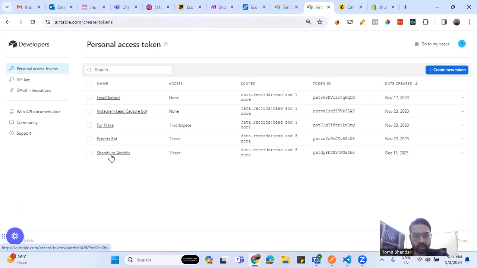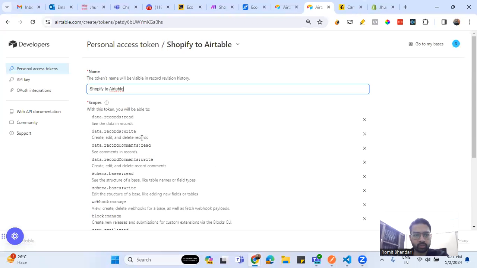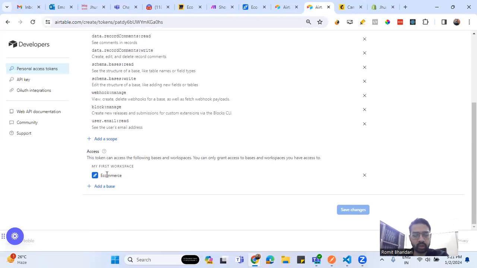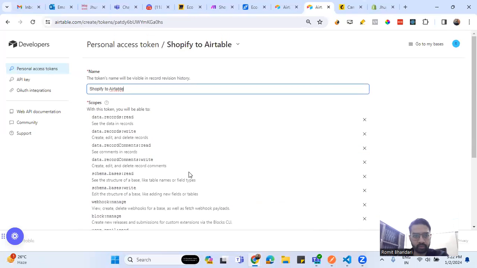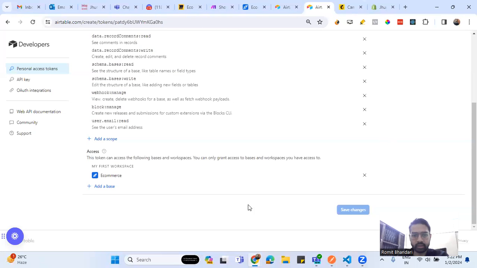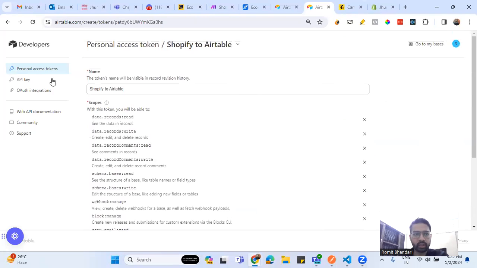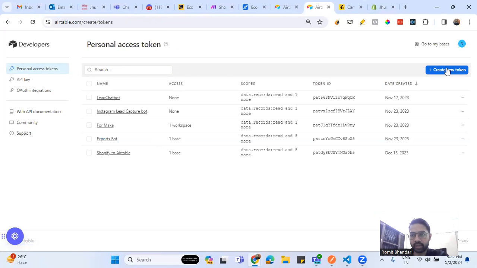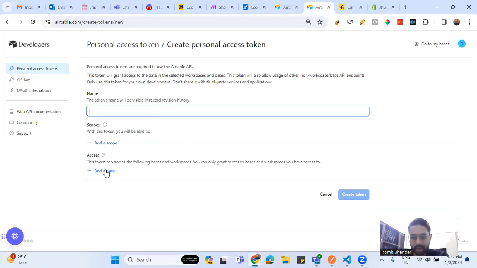Here I have created a token from Shopify to Airtable, which I am using for all these scopes and the workspace, and I'm giving access to the workspace known as e-commerce. Since I've already generated it, I'll not redo this. But that's the way you can create a new token: give the name of the token, add a base which you want to give access to for this particular token, and the scopes.